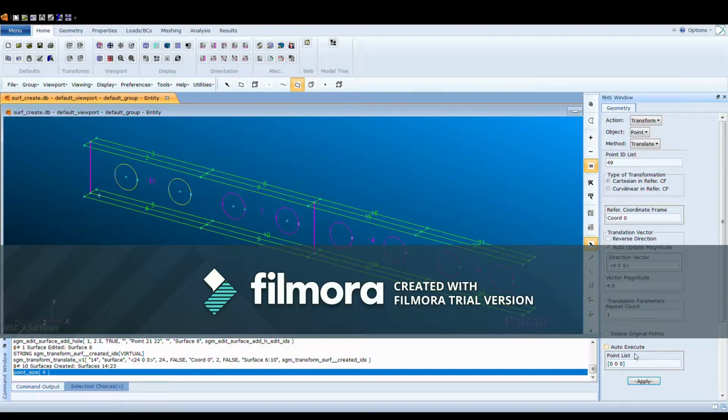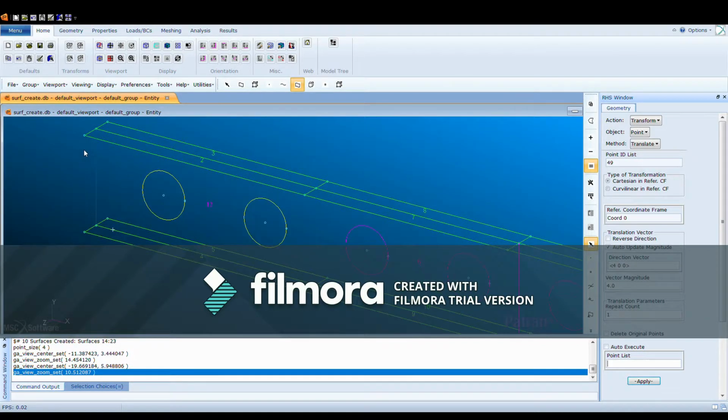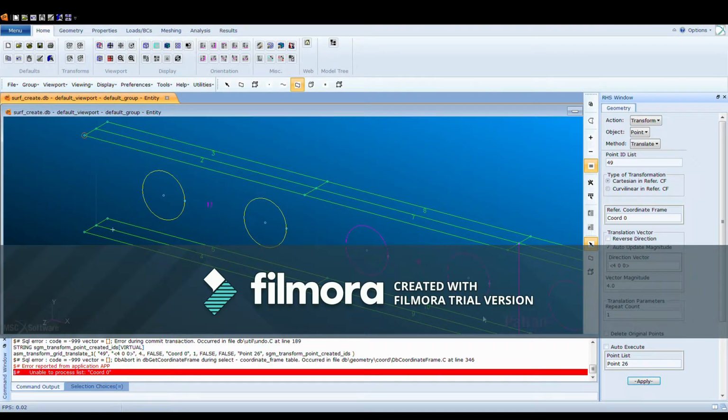Let me remove auto execute. And the point list, I'm going to delete that. I'm not going to work in the Cartesian there. I'm just going to select the point where I want it from. So that's point 26. So I'm going to go ahead and apply.